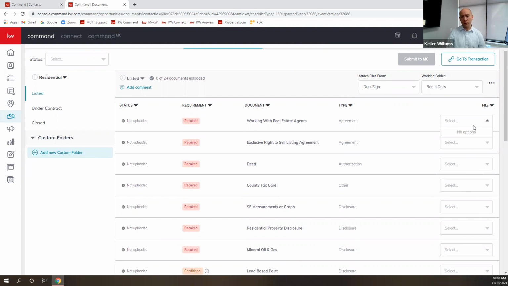But when we come back around, you'll see that if you've got DocuSign connected and you've got everything filled out, right here is where you would find all of your documents. You could accidentally pick whichever one you want here, but you want to look for working with real estate agents, and you'd be able to pick it right here, click done. It would be right there. That's it, because DocuSign's totally connected.